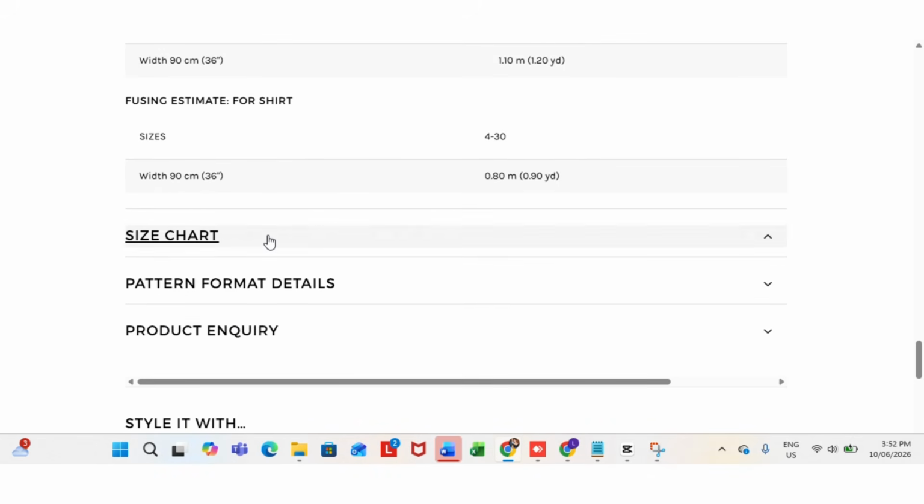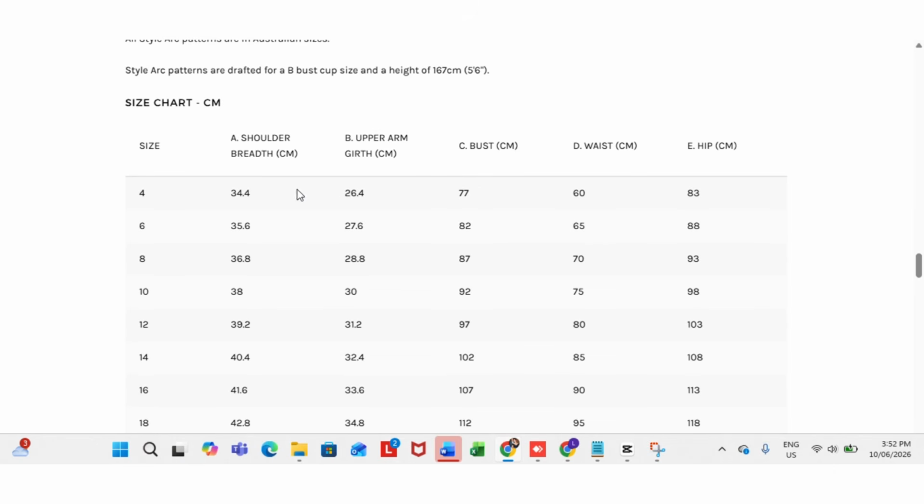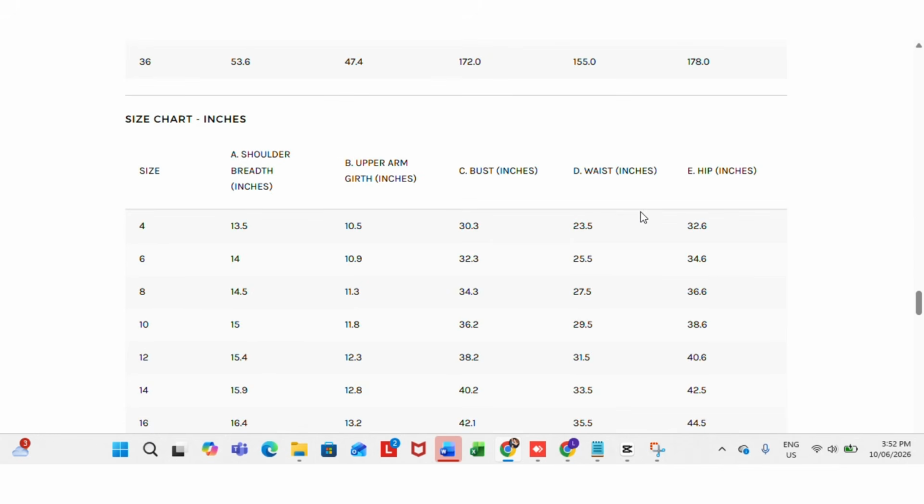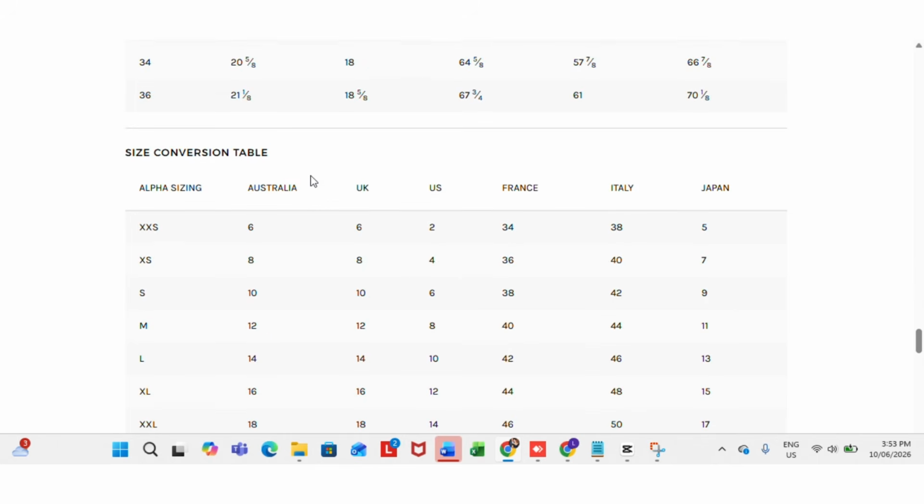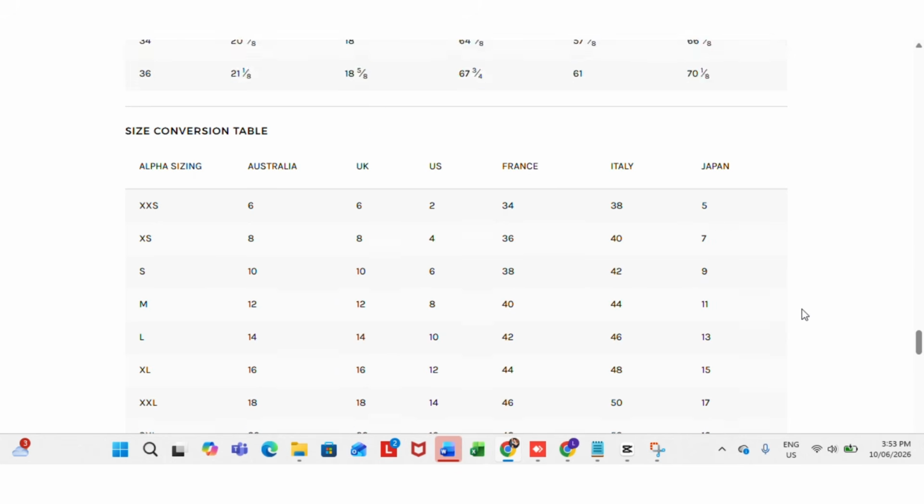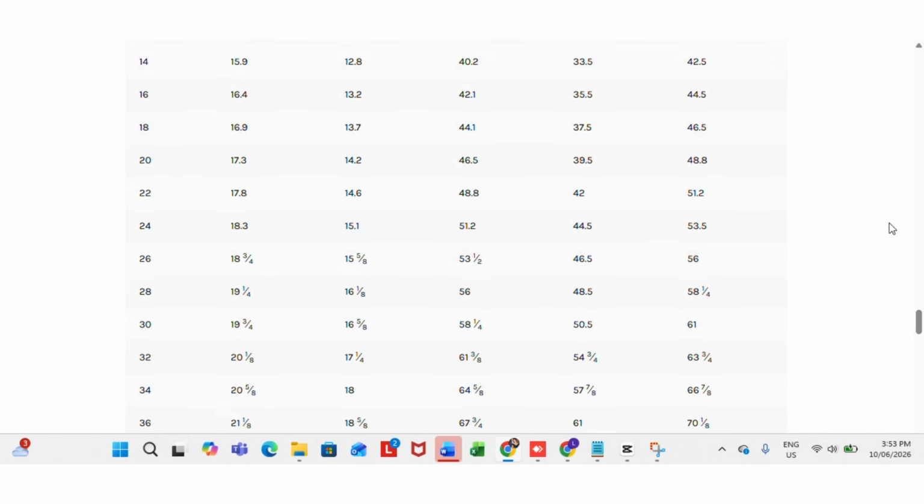If we scroll down further, you can see our body measurements size chart. Our sizes are all Australian sizes. We have the measurements in centimeters and inches. And we also have a size conversion table for international sizing. As I said, we're in Australia, so all of our patterns are Australian sizing. But if you're in the UK, the US, France, Italy or Japan, we have an international conversion chart here. But we would always recommend using the measurements in our body measurement size chart to select your size.